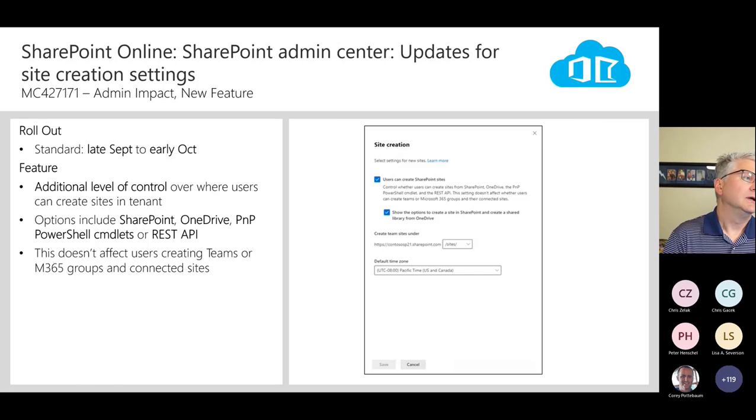All right. SharePoint Online, let's talk about this. There's a new update wrapped around the site creation piece. It's happening here in late September to early October. And it's an additional level of control.